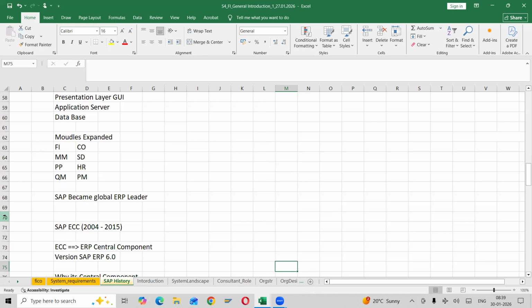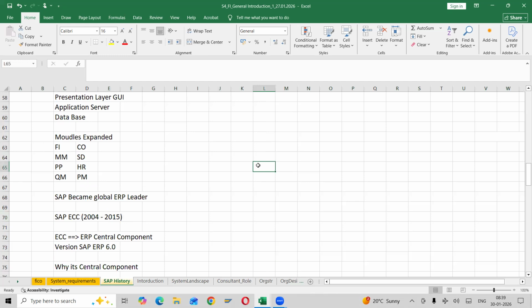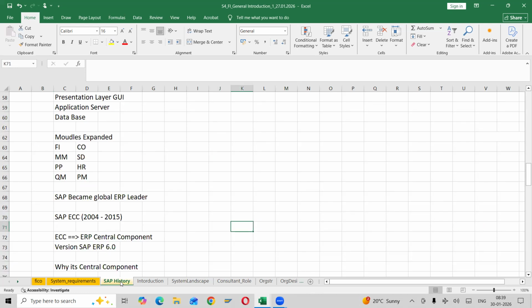So today we will see what the different versions of ECC and the different versions of SAP are, what the different modules are, module wise, and if possible the system landscape. We will try to understand what a client is, what different clients are available, and all this stuff. We will try to cover it in today's session.